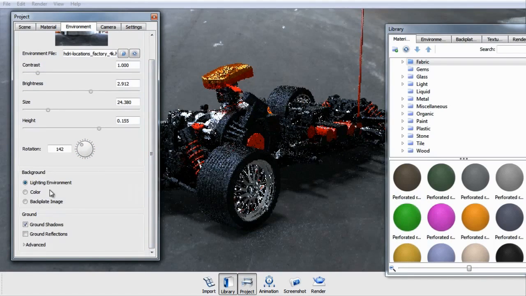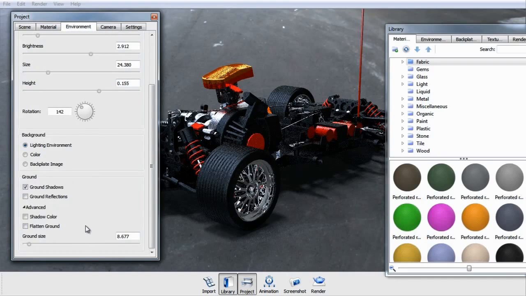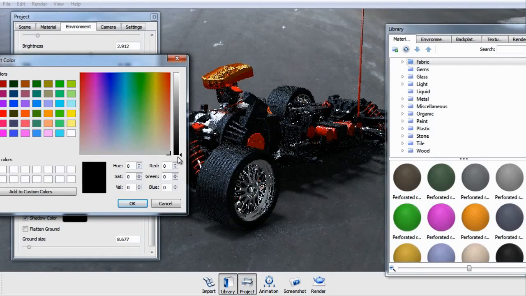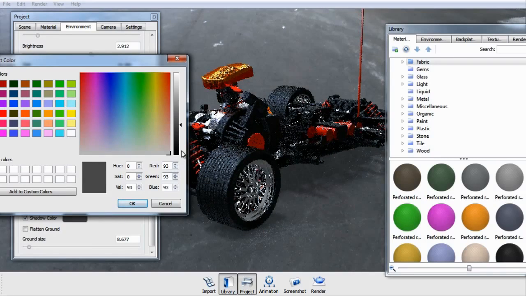And down here, you can choose to display your lighting environment as the background, a solid color as the background, or use a backplate image. Also, you can enable ground shadows and ground reflections. And under advanced, you can tune your shadow color. One way this is useful is if your shadow looks too dark, you can go in here and start to brighten this value, and that will lighten up your shadow, or it will simulate lightening up your shadow.